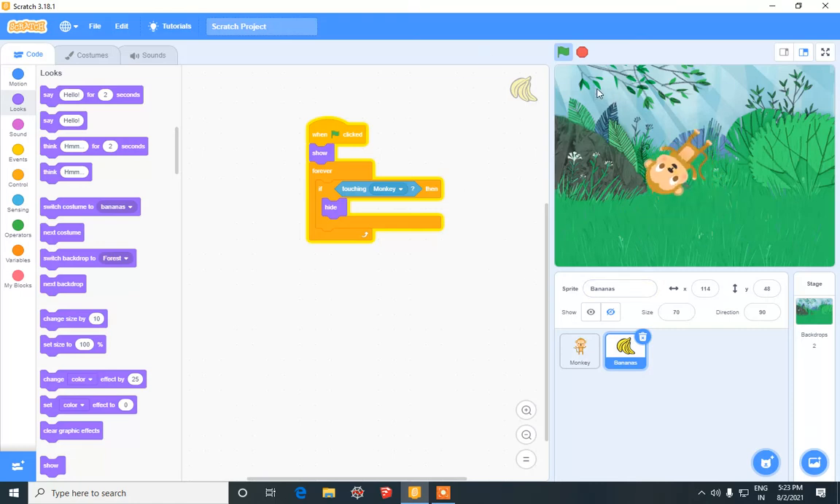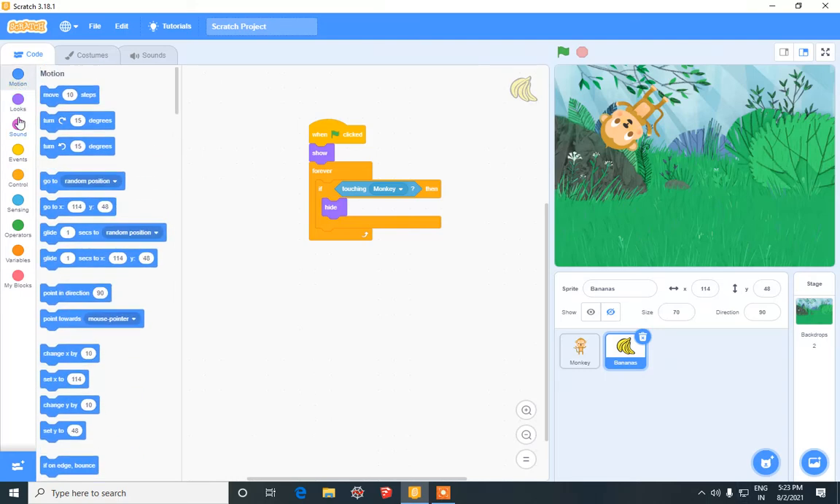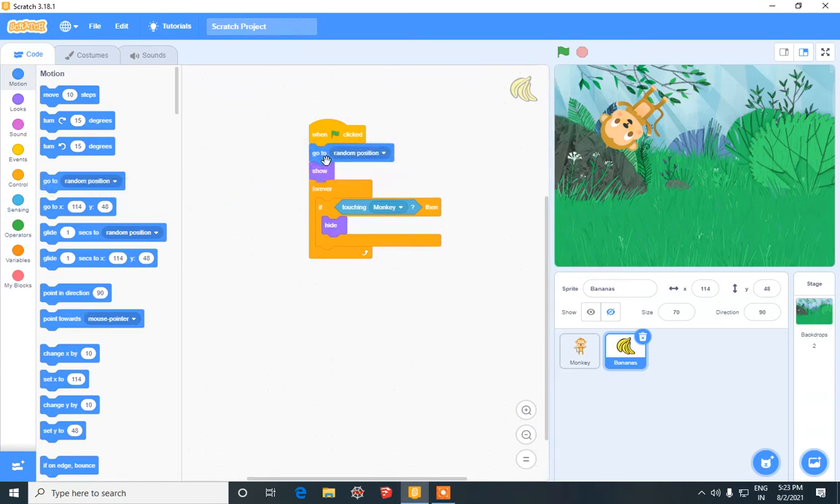So it has eaten. So only one set of bananas had come, but we want repeatedly, after some interval of time, the banana should keep on coming. So what we will do is go to the motion option and select go to random position. Okay, on random positions the bananas have to appear after what time of interval?